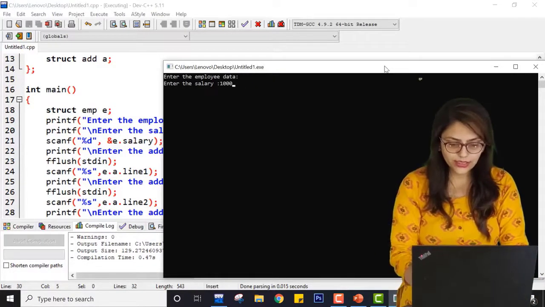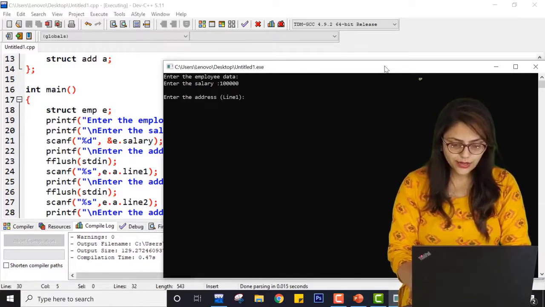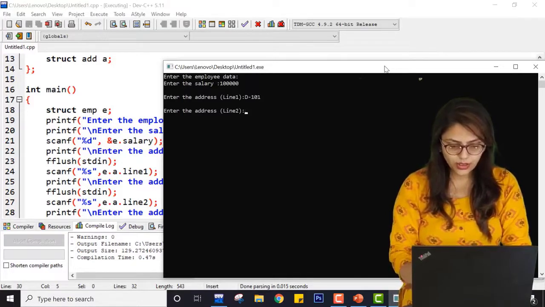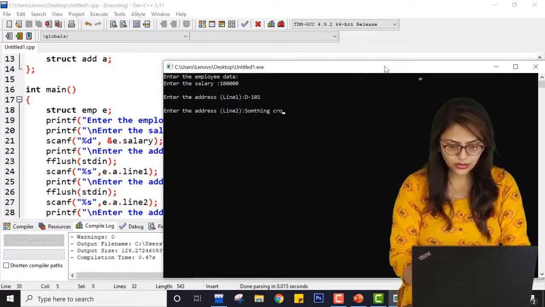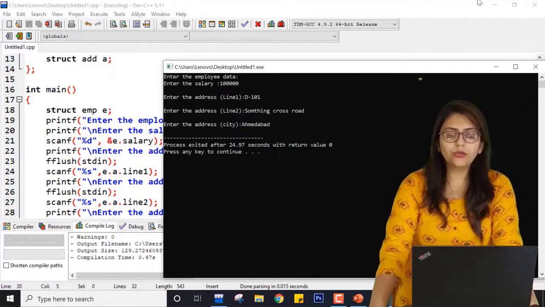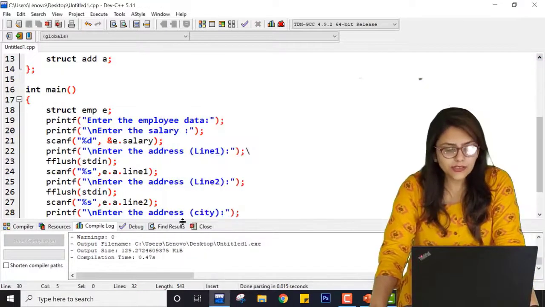So here salary is say 1 lakh, D101. Here it will be say something cross road. Here city is Ahmedabad. So this is how I can enter these values.